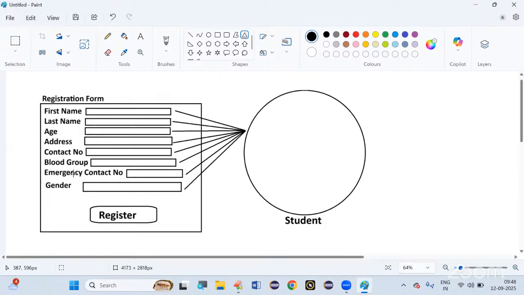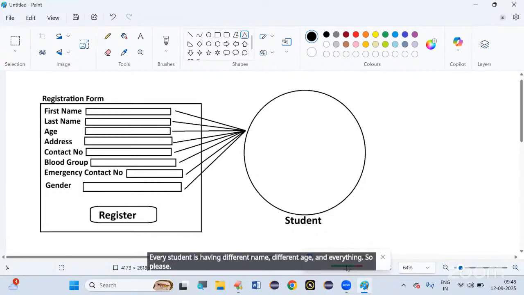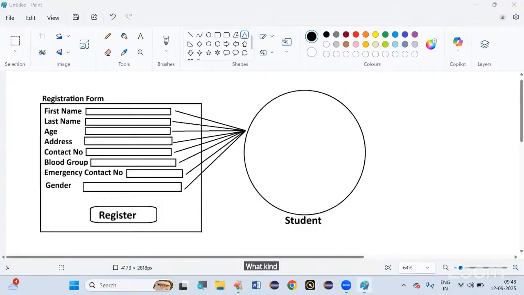Every student is having different name, different age, and everything. So please comment, guys. What's your answer? What kind of variable should I take here? Static or non-static?